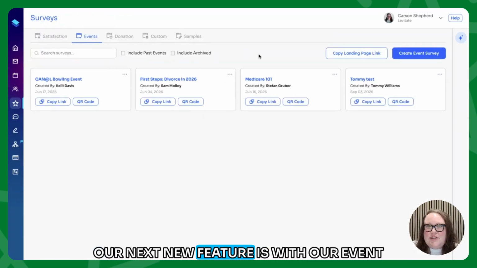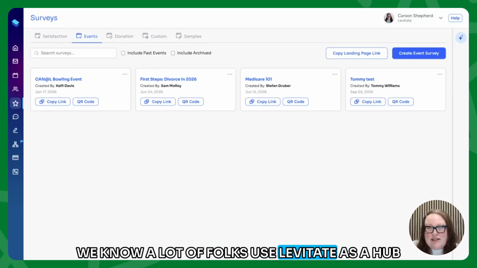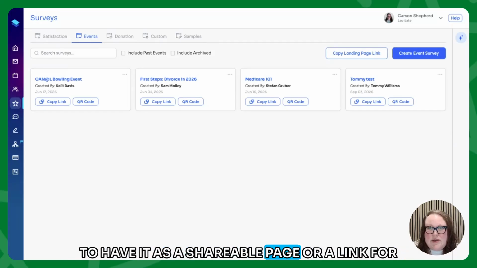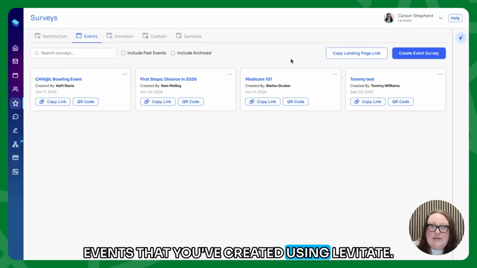Our next new feature is with our event registration surveys. We know a lot of folks use Levitate as a hub for event registration and tracking and want to have it as a shareable page or a link for people to access. So we've created a landing page for all of the events that you've created using Levitate.